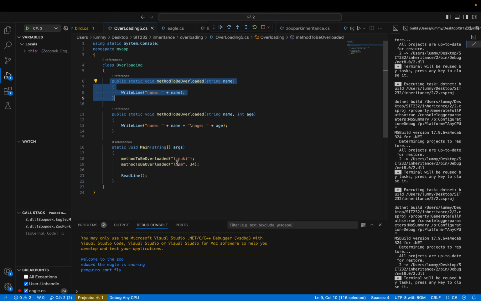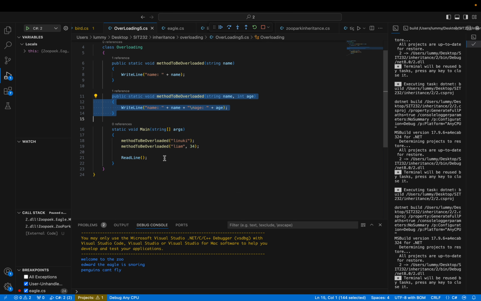Versus the other one, which will also work even though it has different arguments. It would default to this part with name plus age. So the compiler will determine it based on the arguments, and it'll work it out from there.